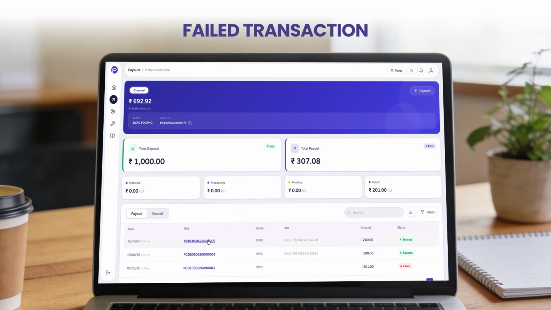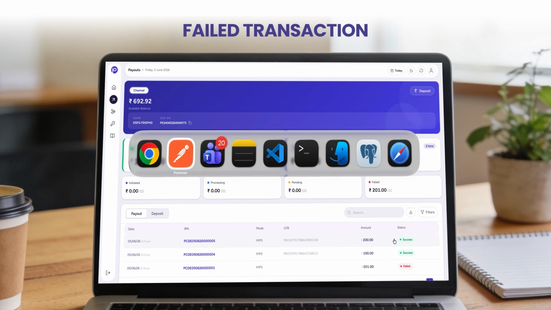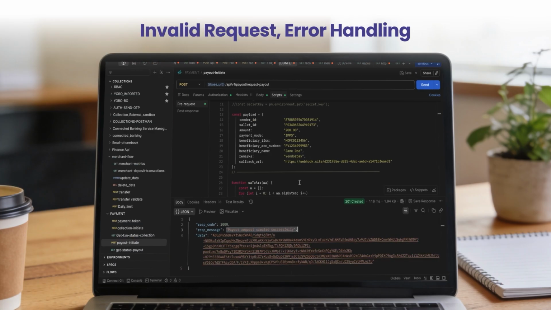Not every payout reaches a successful state. In real-world payment systems, transactions can fail for a variety of reasons, including invalid beneficiary details, bank-side validation failures, or operational constraints. Your integration should always be prepared to handle failed outcomes gracefully, instead of assuming every request succeeds.